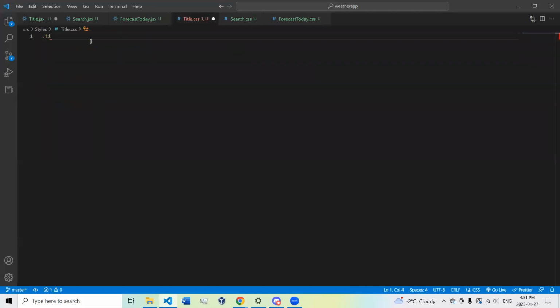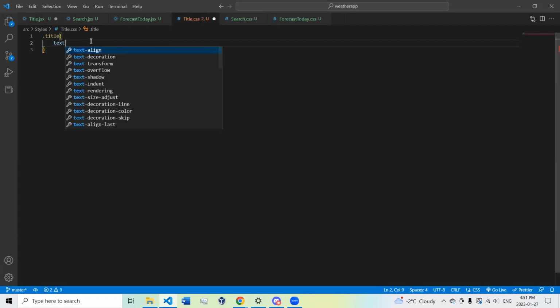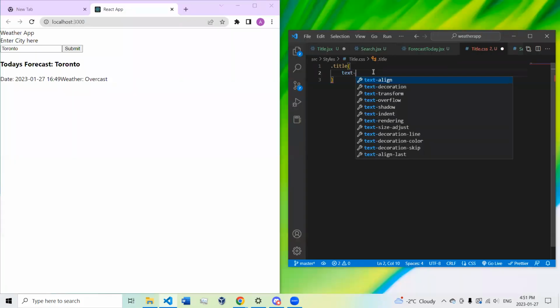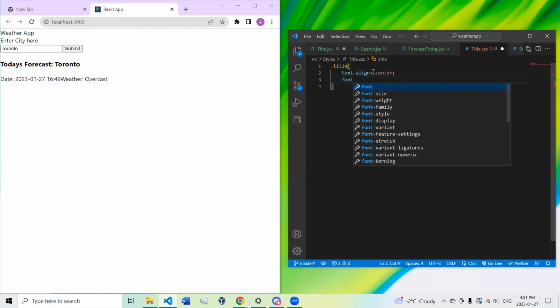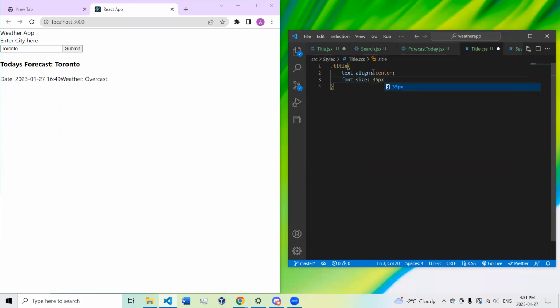Title and the style class title. How are we going to style this? We're going to align it. Text center. And we're going to change the font size, 35 pixels.